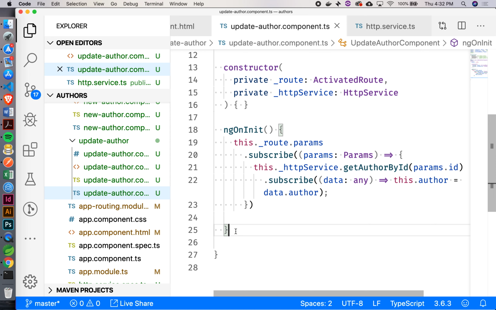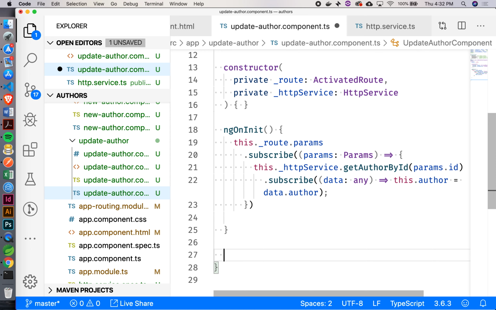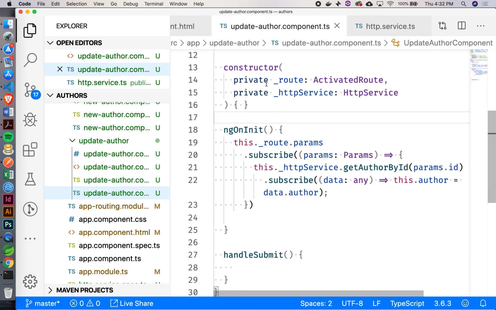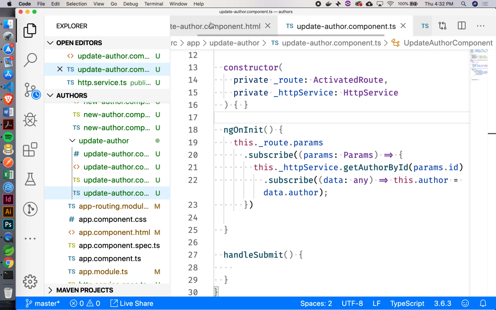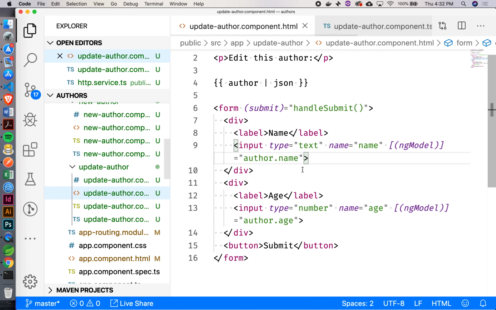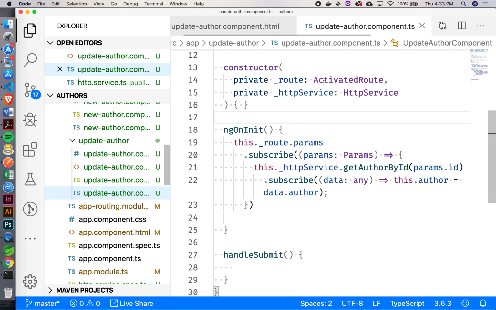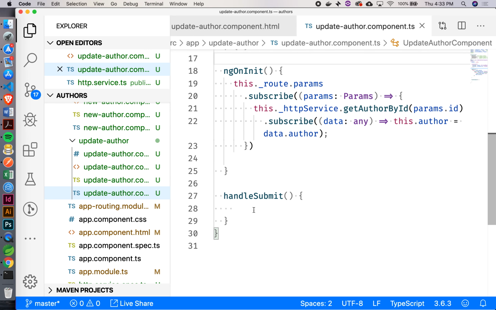Let's create a function. Handle submit. Okay. And then inside my component here, oh, we already had that. Okay, cool. So in here, in the handle submit, I'm going to try to use something from the service that I haven't created yet, right? It's another one of these functions that we have to write that we'll be able to update an author.